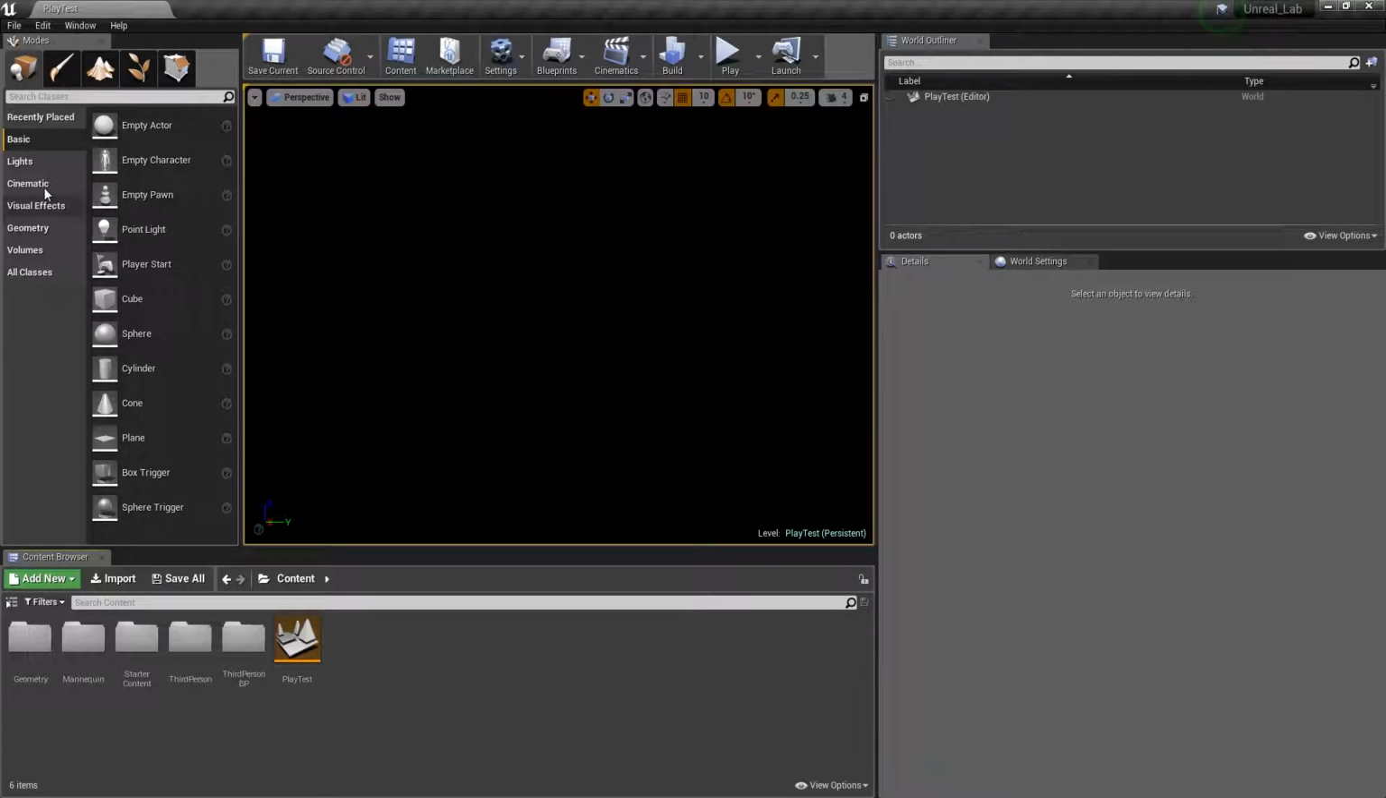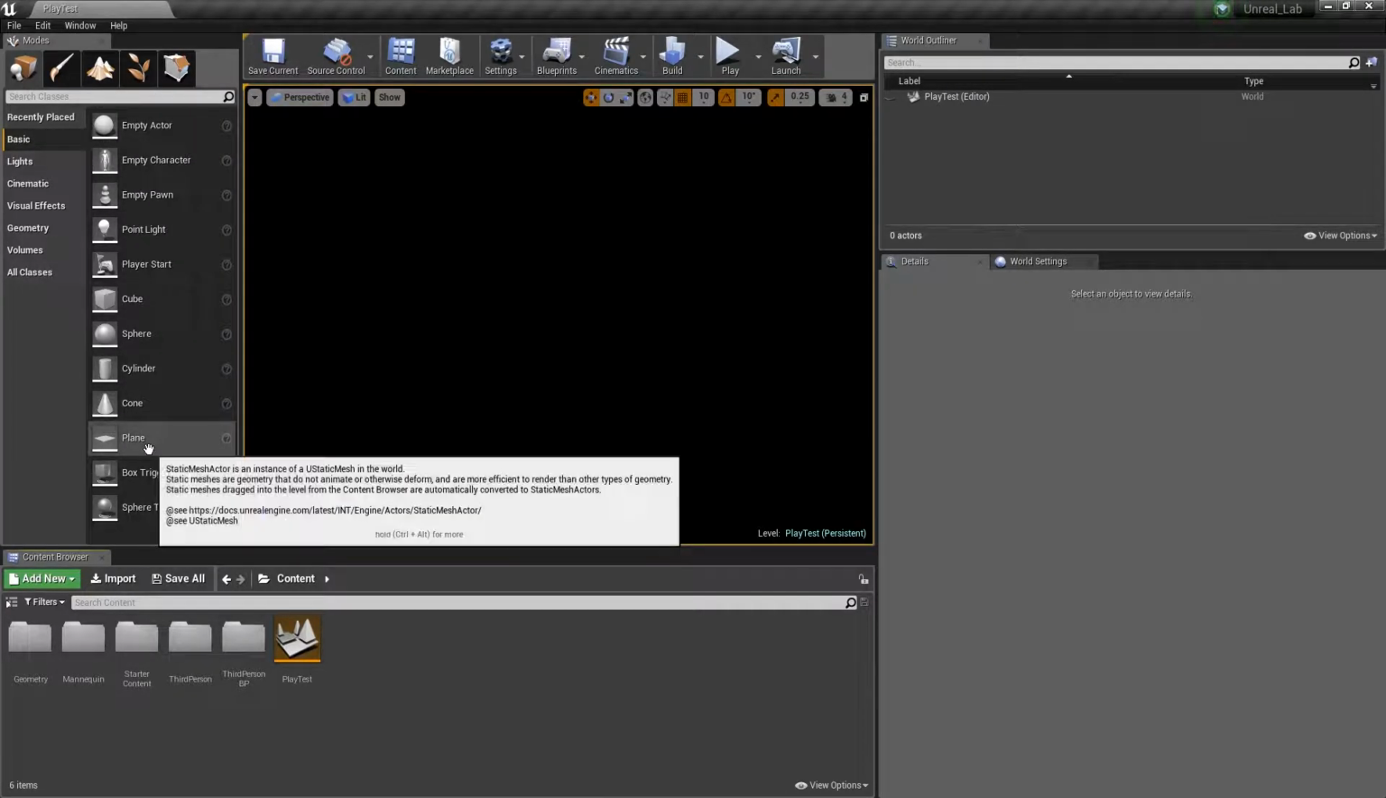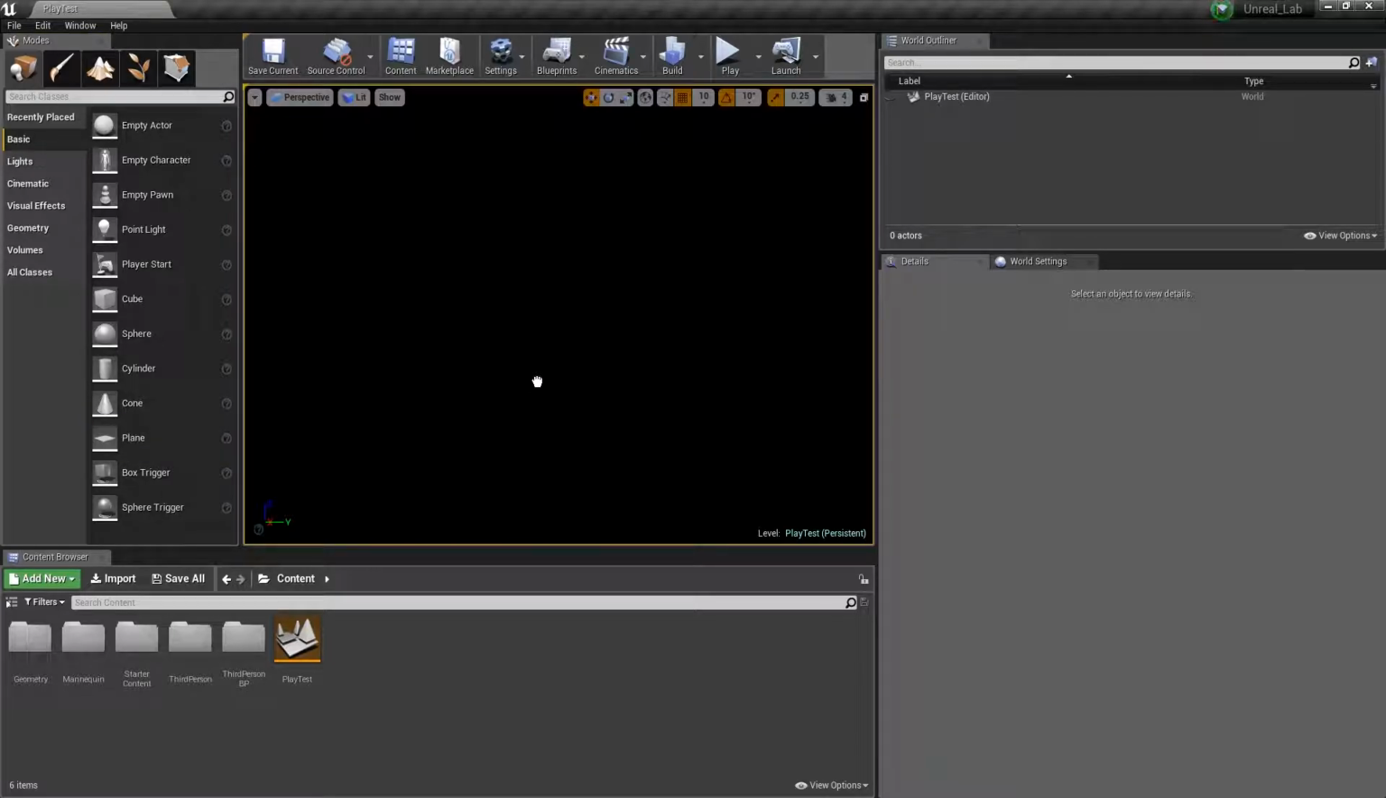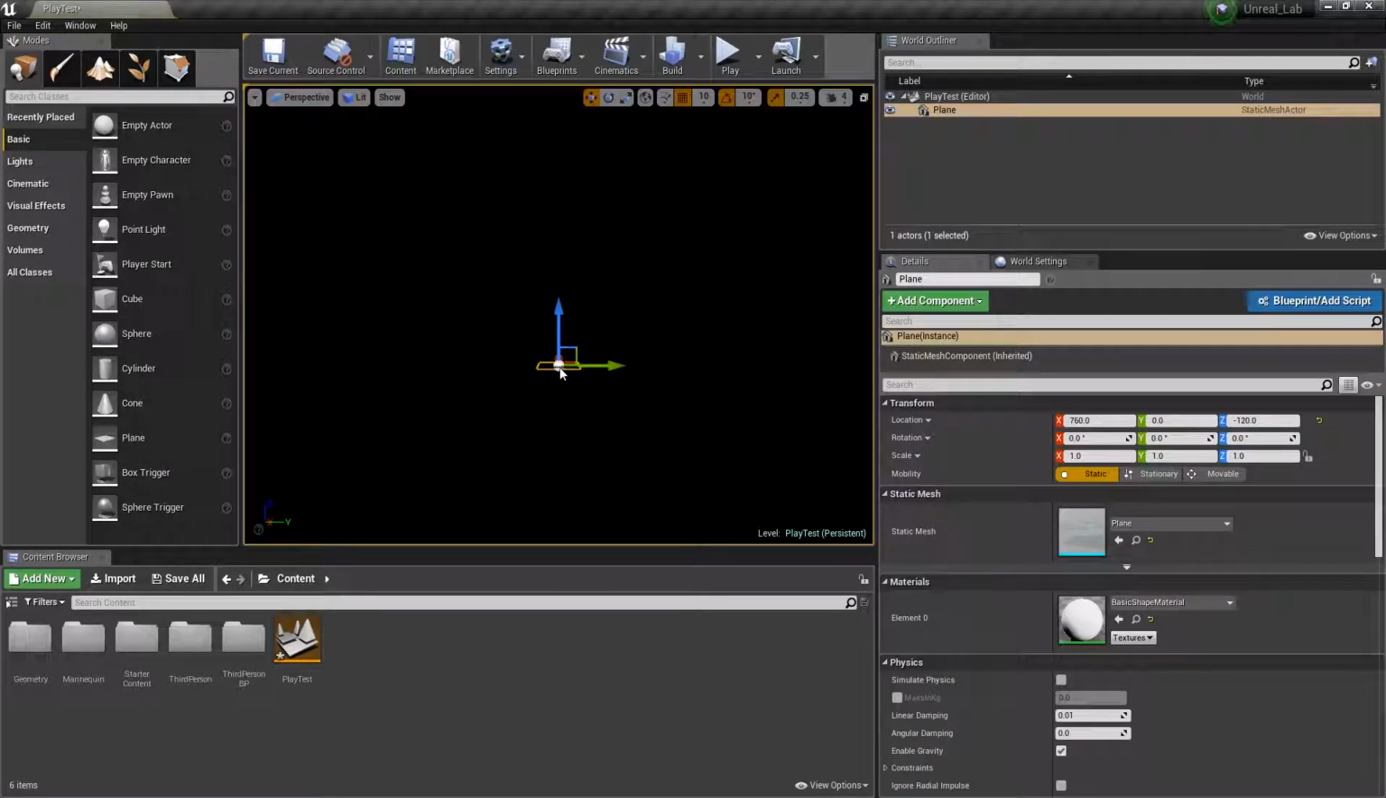So I'm going to start off. I'm going to go into the basics panel. I'm going to get a plane and I'm going to drag it onto my scene like so. I'm going to zero out the transforms. So location x0, y0, and z0. Now I have no idea what this object is because it is really dark here.